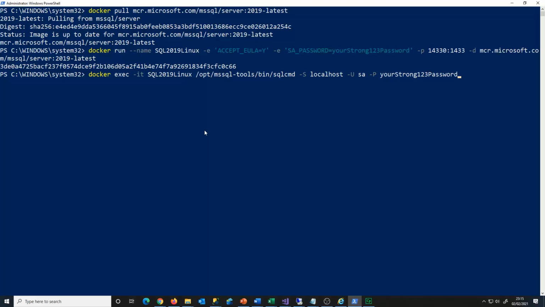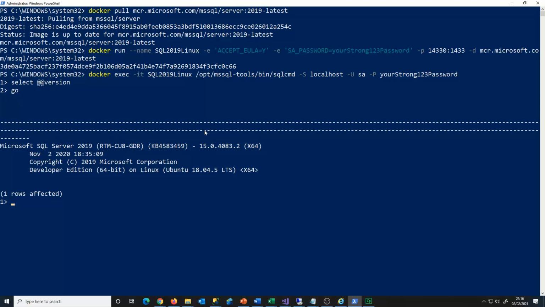So it says run inside that container this. Basically it's going to run the SQLCMD exe using those command strings. So if we run this, we should then get the SQLCMD command line. If we do select @@version and go, there you go, we now have Developer Edition 2019 on Linux running inside a Windows box. Woo!